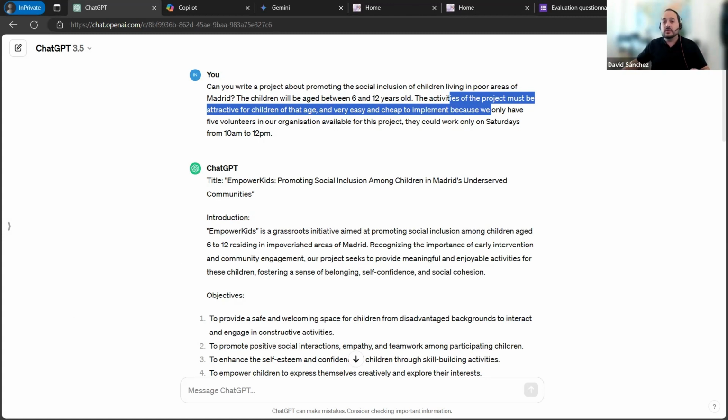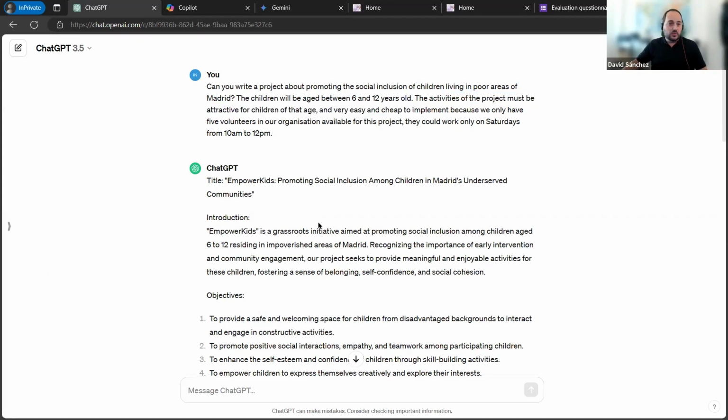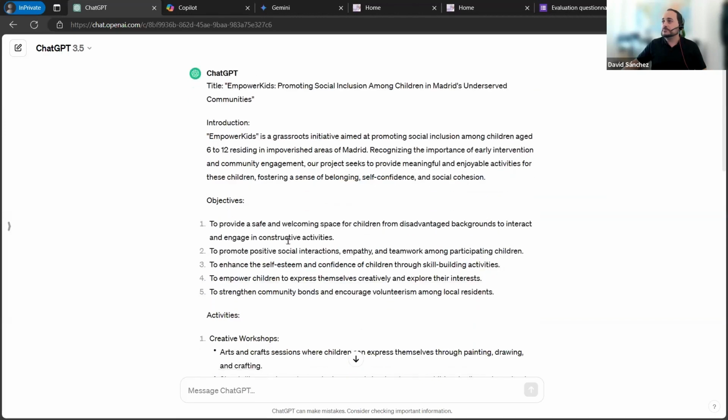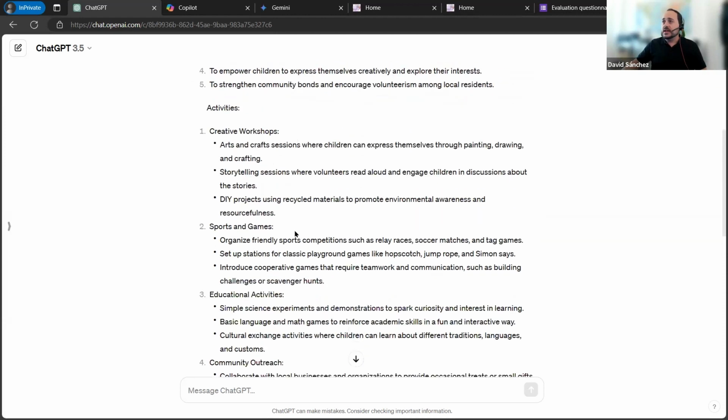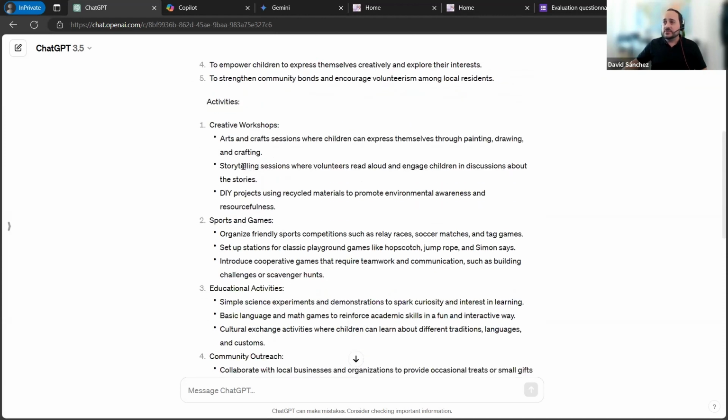And they are only available on Saturday from 10 to 12. So let's see what we get now. So we still have the objectives, but very general. Now the activities, as you can see, are more simple, easier to implement. Before we had a need assessment, educational programs, and also advocacy activities.